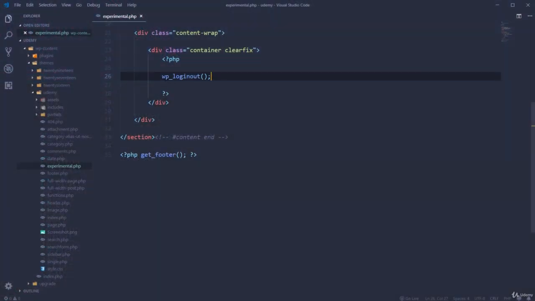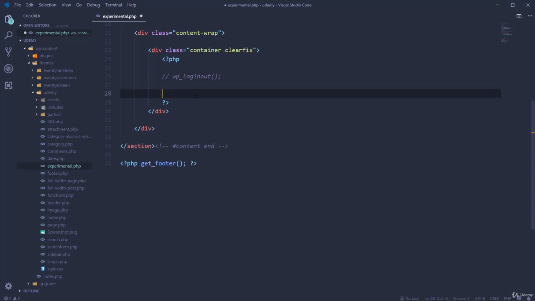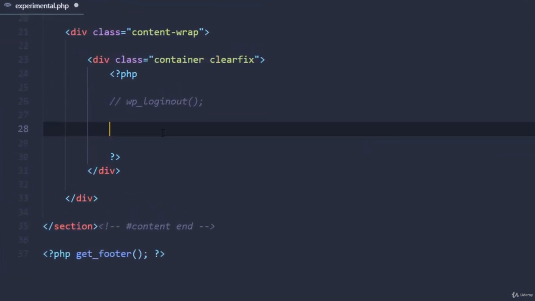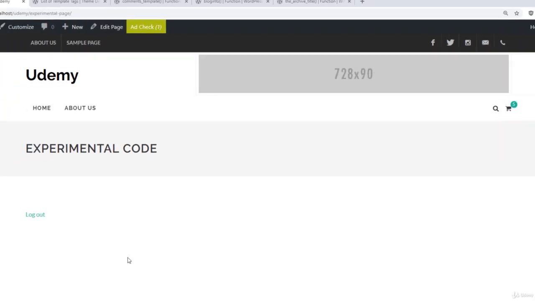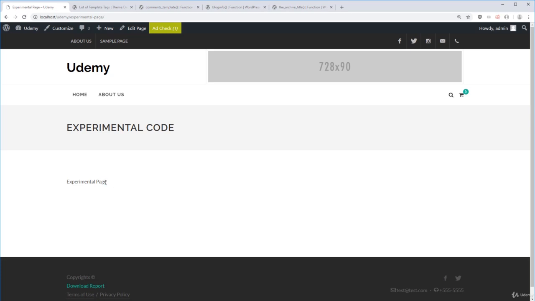I'm back inside the experimental template. I'm going to comment out any code we have here. Then I'm going to call the function singlePostTitle. As you would expect, this will output the title of the current post. On top of that, you'll notice we're not inside a loop. Let's refresh the page and see what we get. The title of the post now appears here.